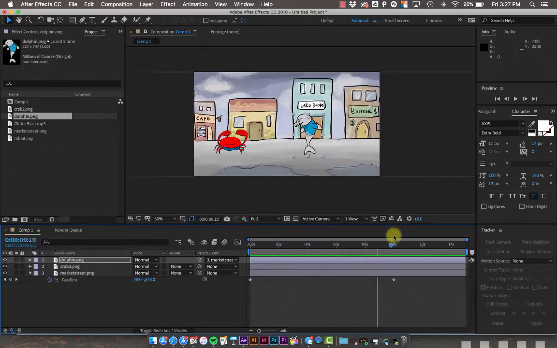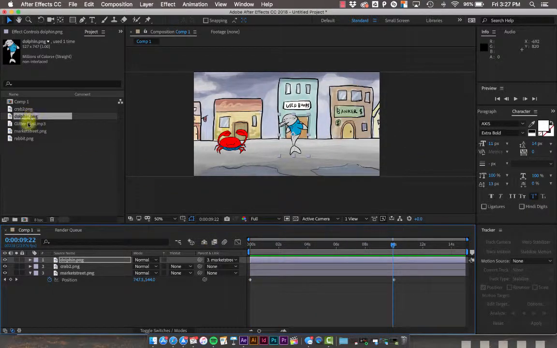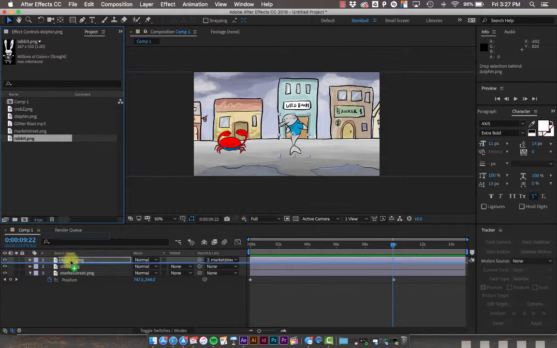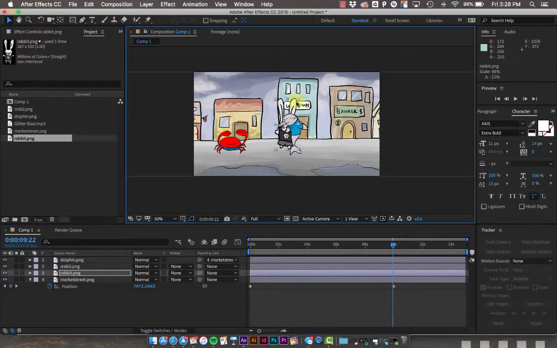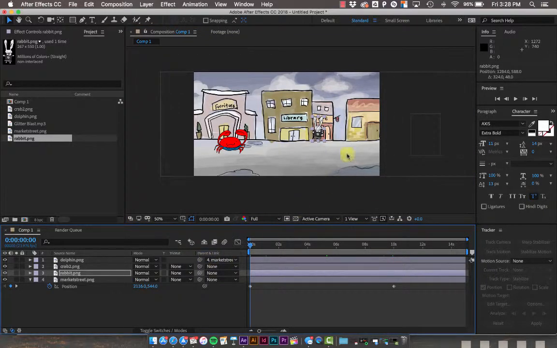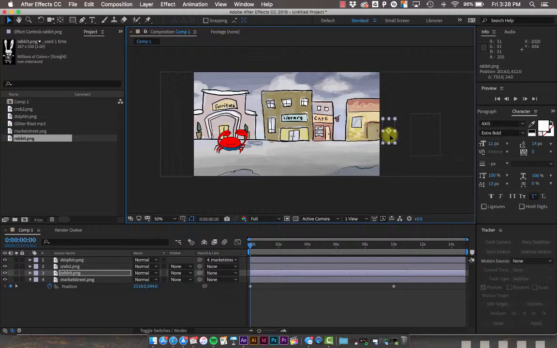Next thing I'm going to do is bring in my next character. In this case, it's the rabbit. And I want him to kind of walk behind the crab. I just want him to look like he's just kind of in the background, walking around. Okay. So I'm going to put him off here.